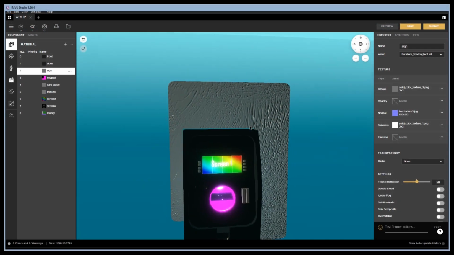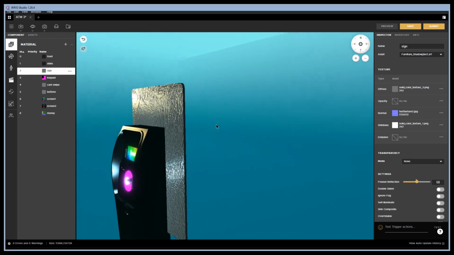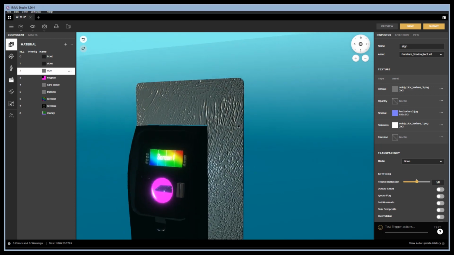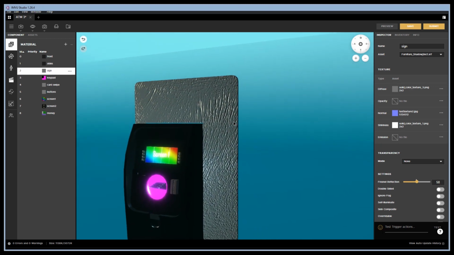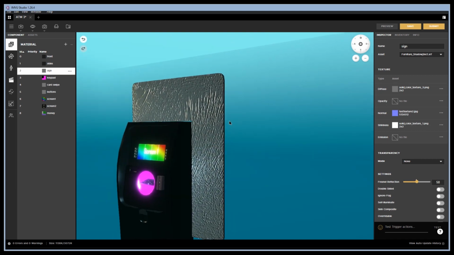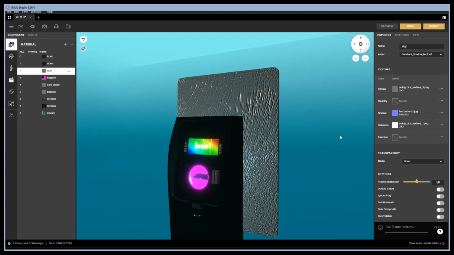You can add so much depth and detail to your models or to existing models in the catalog if you are deriving, and just give them a whole new life. So give the normal map section a try.